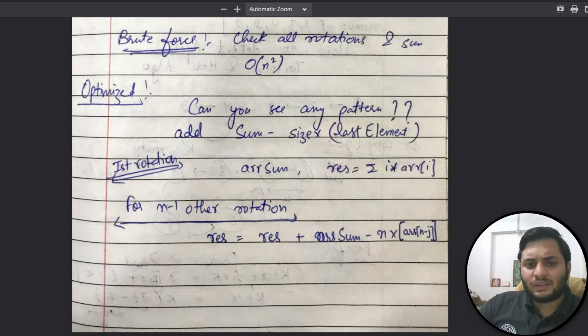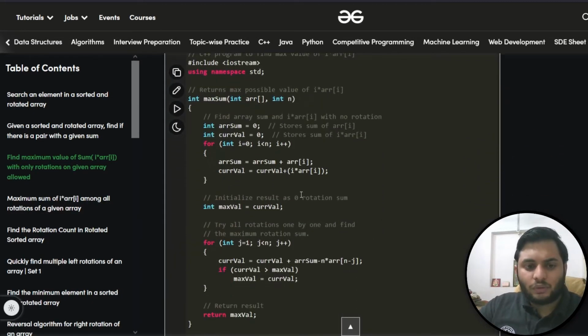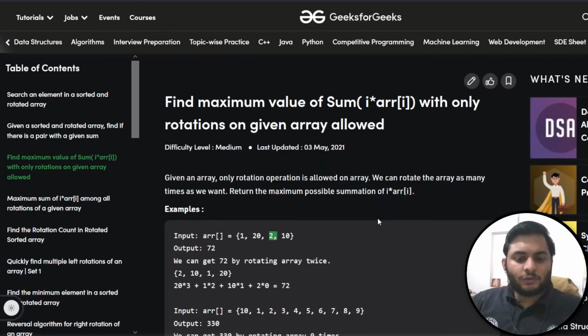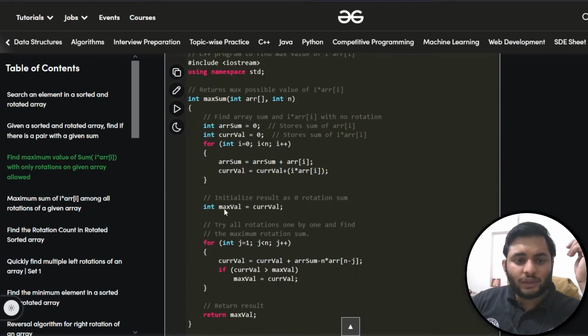You can also refer to the GFG link and have the full solution. Let me just open it a second. So this is the coding part, and let's just see the code. So we are calculating the sum for the first rotation, and this is calculating the whole sum of the array, and this is the result that we need to return, which is the summation of i star array[i].